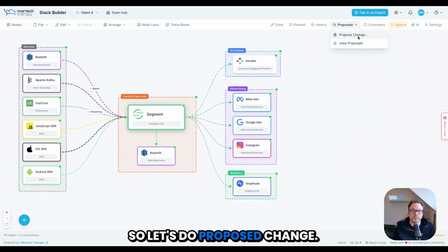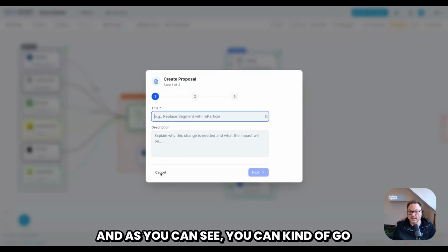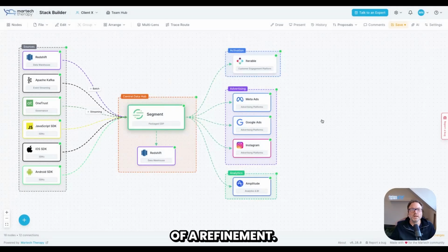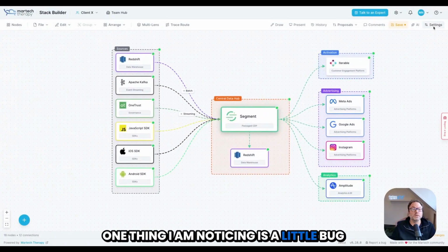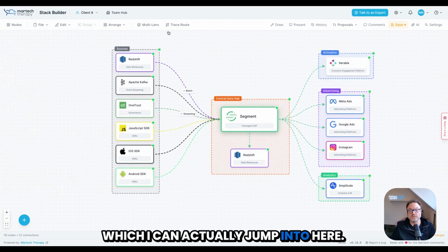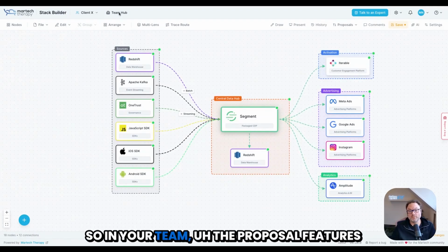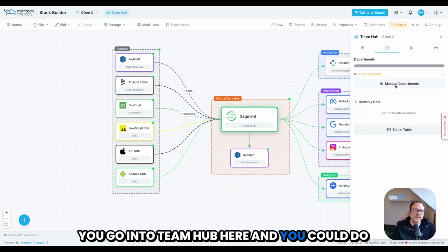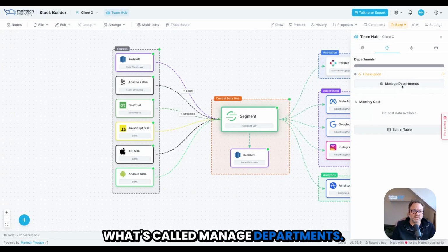So let's do proposed change, and as you can see, you can kind of go through this process and it needs a little bit of a refinement. But one thing I am noticing is a little bug, which I can actually jump into here. So in your team, the proposal feature is actually only in the team plan. So you go into Team Hub here, and you could do what's called Manage Departments.